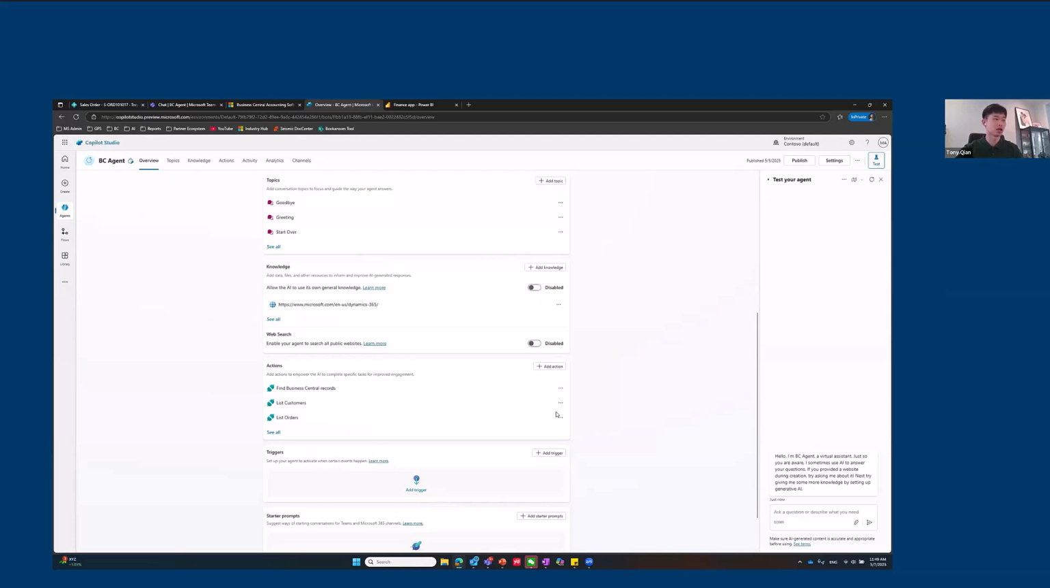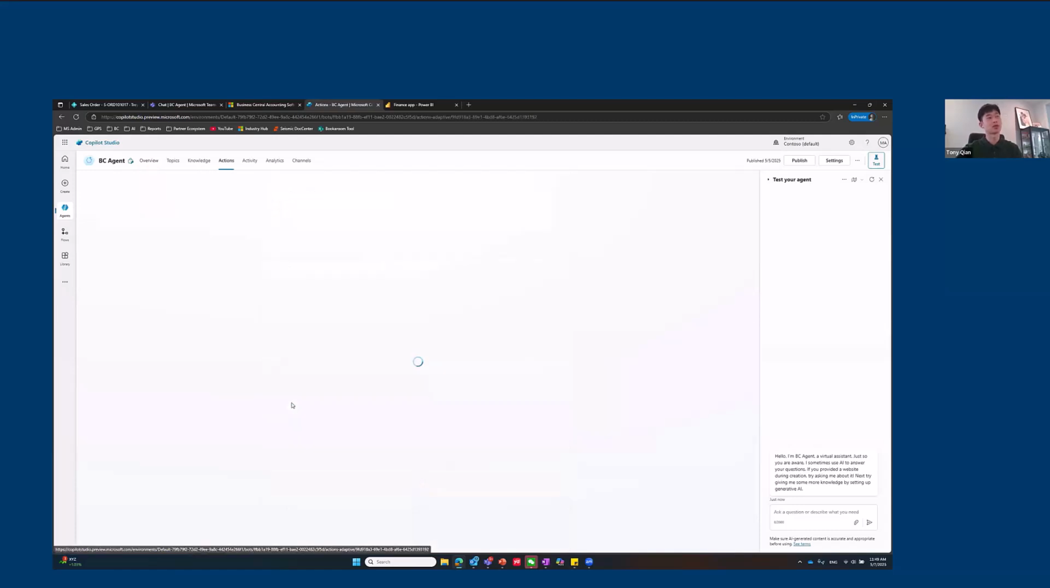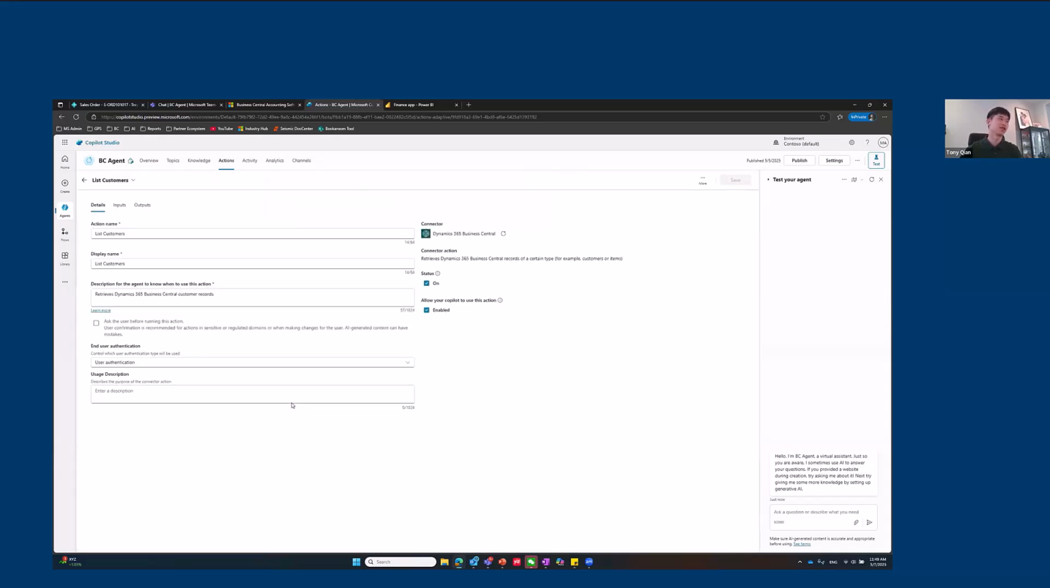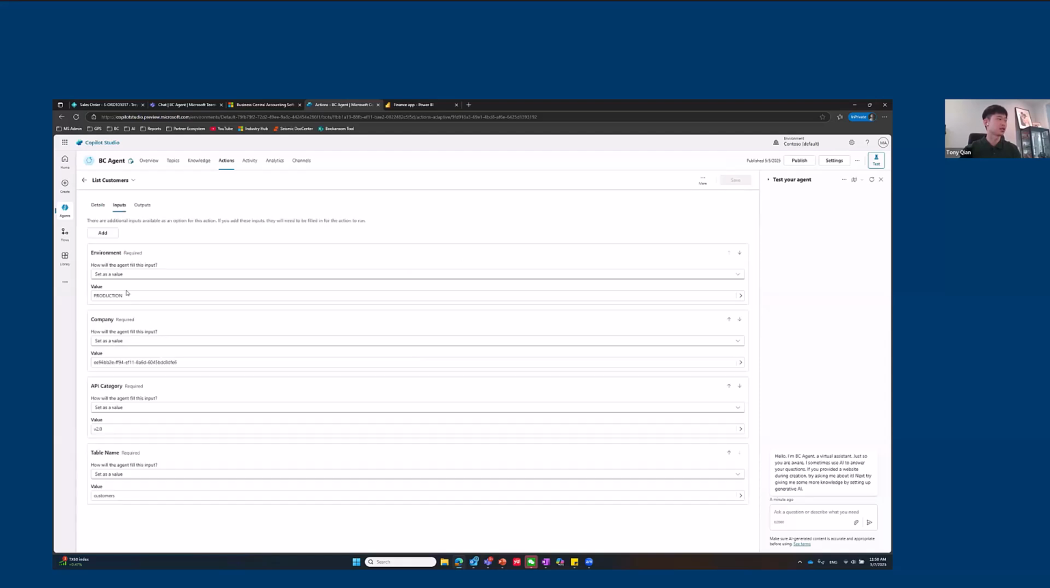And even for those actions, I don't code the action to do all the things. So let me show you what I'm doing on the list customers. It's still low-code, no-code, literally just putting in the environment and the company you want to pull information from, and just telling this Copilot Studio agent, you are going to retrieve Dynamics 365 Business Central customer records, and it's going to pull information from my production environment. It's going to pull from my company, which is Micronas USA Inc., and from my customer table. And that's it. That's literally how I configured this action.